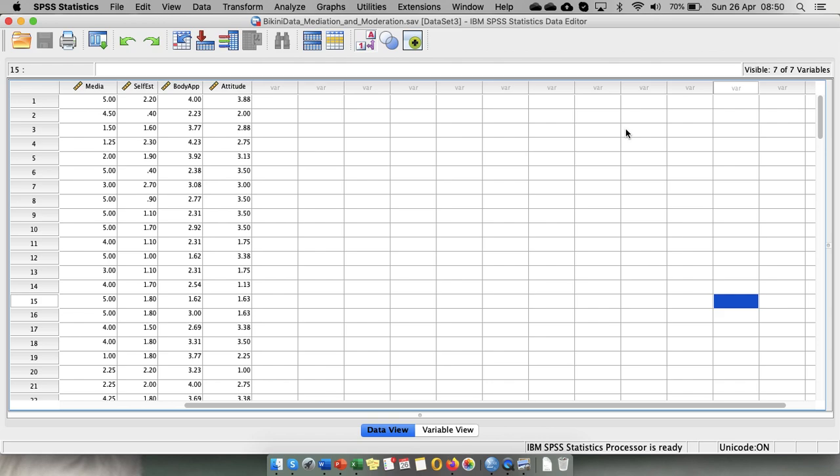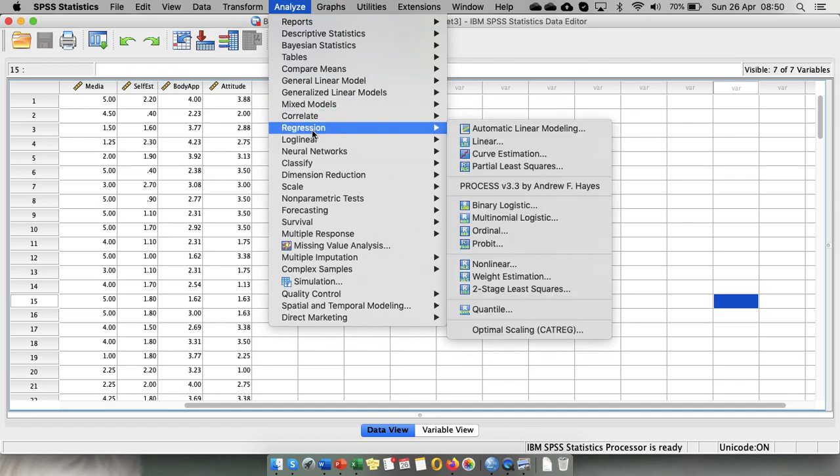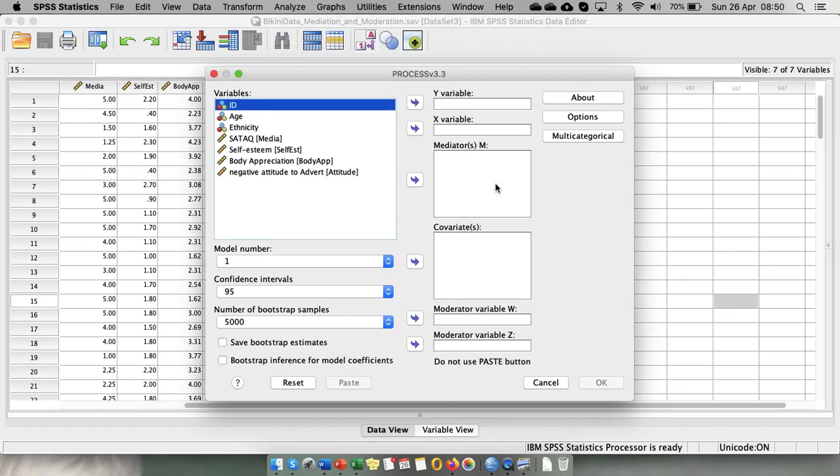To do this analysis, you have to install PROCESS as an add-on, and the PROCESS menu can be located under Regression. So if we go to Regression, here is the PROCESS menu. When you open it, here's the new window, and what's important is to assign variables.